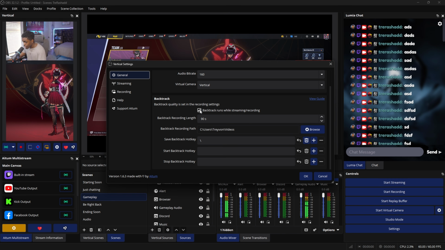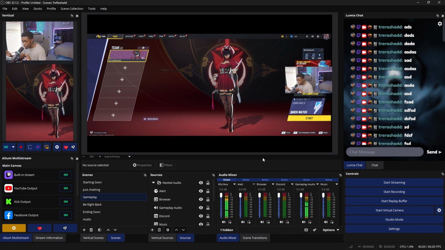Make sure that this is checked, so that way whenever you start streaming or whenever you start recording, you will automatically start your backtrack. And then for your recording length, you're going to set this to either 90 seconds or to 120 seconds. That's literally up to 2 minutes of footage that you have to work with. So the moment that something happens that you want to clip, you can go ahead and press the hotkey on your keyboard or on your Stream Deck, and it will automatically record those last 2 minutes or minute and 30 seconds of gameplay. So you can come right here where it says save backtrack hotkey, and you can set that hotkey. Once that's done, you can select OK, and you're good to go.